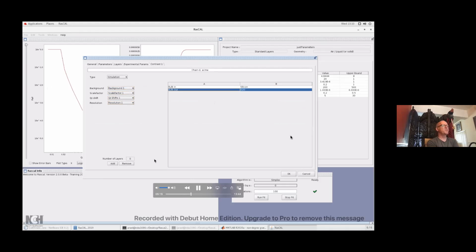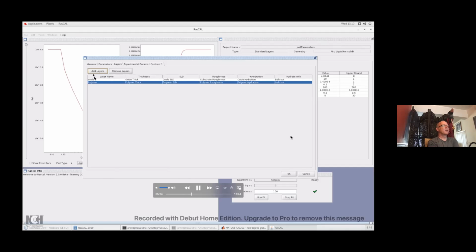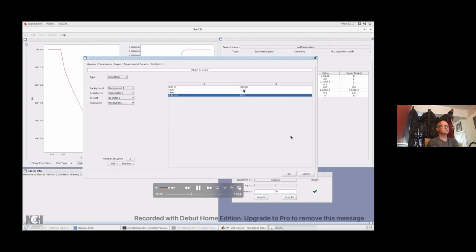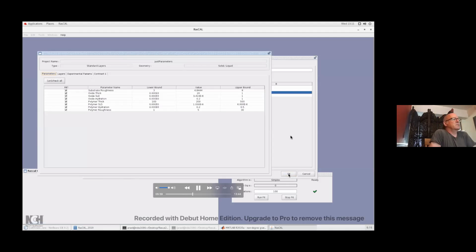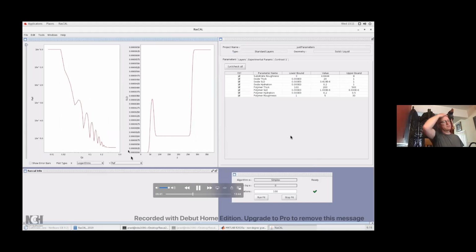But what we want to do now is add our layers. So we want 2 layers, one for the oxide and one for the polymer. So if you look here, the layer names, oxide and polymer. So when we go to contrast, we want silicon, oxide, and polymer. And now this is just the simulation. In fact, let's check that just to see that it's reasonable. So here we have basically our polymer layer that we've set up, and here's the simulation of it.